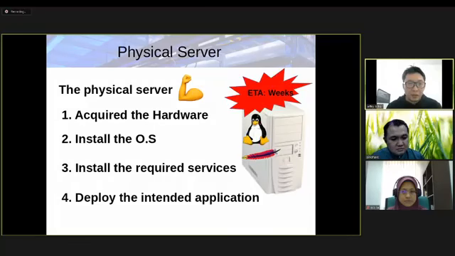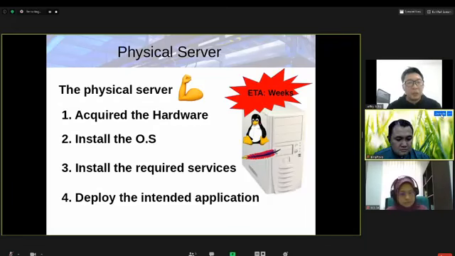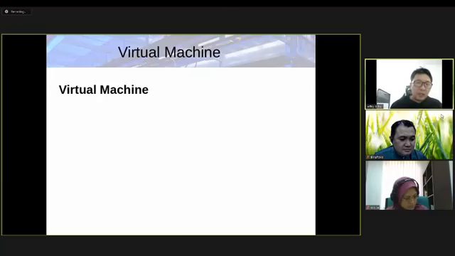But from my experience, the first time or the first few times, you will be facing a hard time bringing it up. Okay, after we have the physical server era, we have the technology of virtual machine.